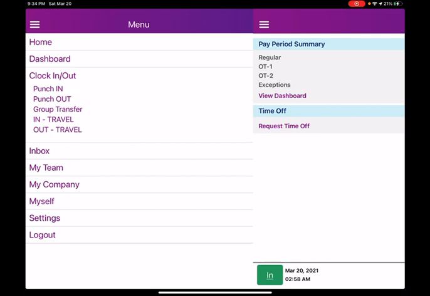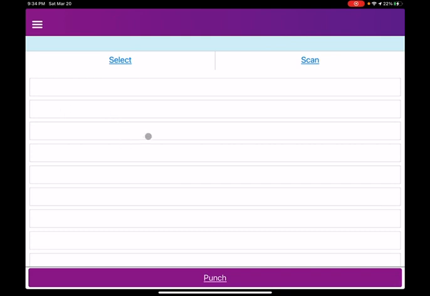Remember that if you are coming in for the day for work, you always want to select group transfer. If you are traveling, it's a two-step clock in process. You'll select in travel and then punch, then come right back immediately to group transfer and select your project number and your per diem, phone per diem options, and select punch again. Okay, so make sure we get that done. I'm just going to go ahead and group transfer in for work really quick.